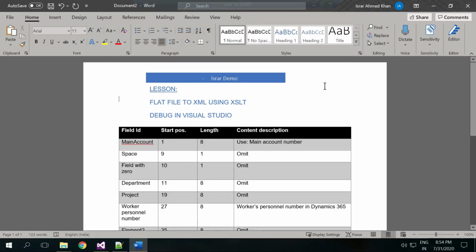Everyone, my name is Israr and today I'm going to tell you how we convert a flat file to an XML file using XSLT transformation. XSLT transformation uses the XSL language. There are three different versions, version 1, 2 and 3.